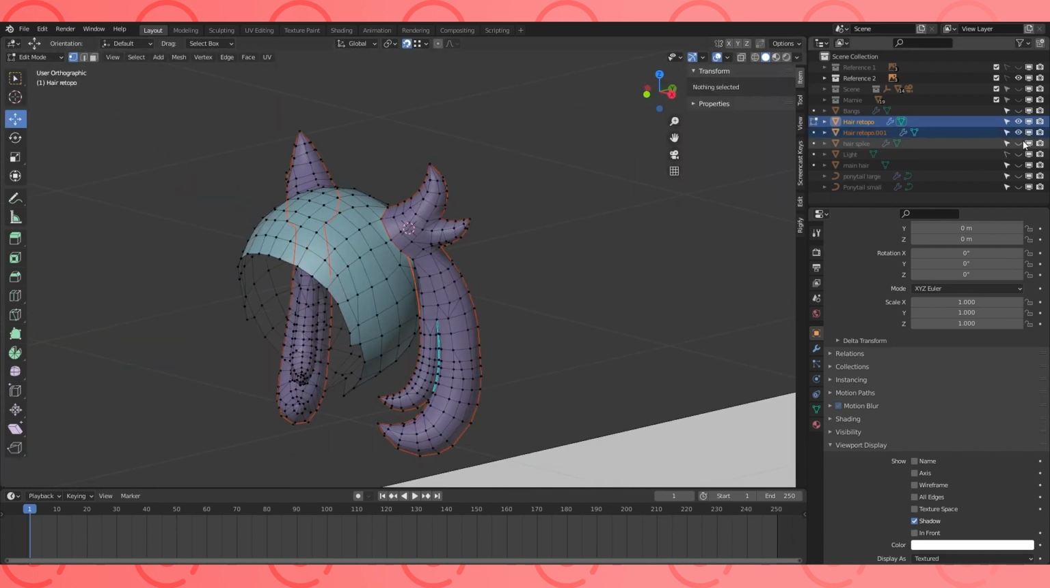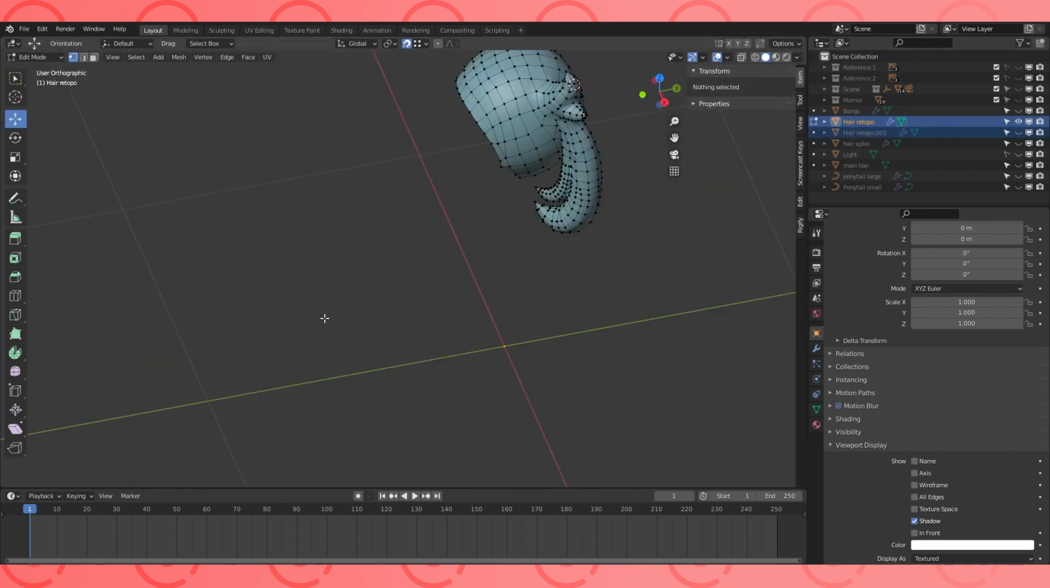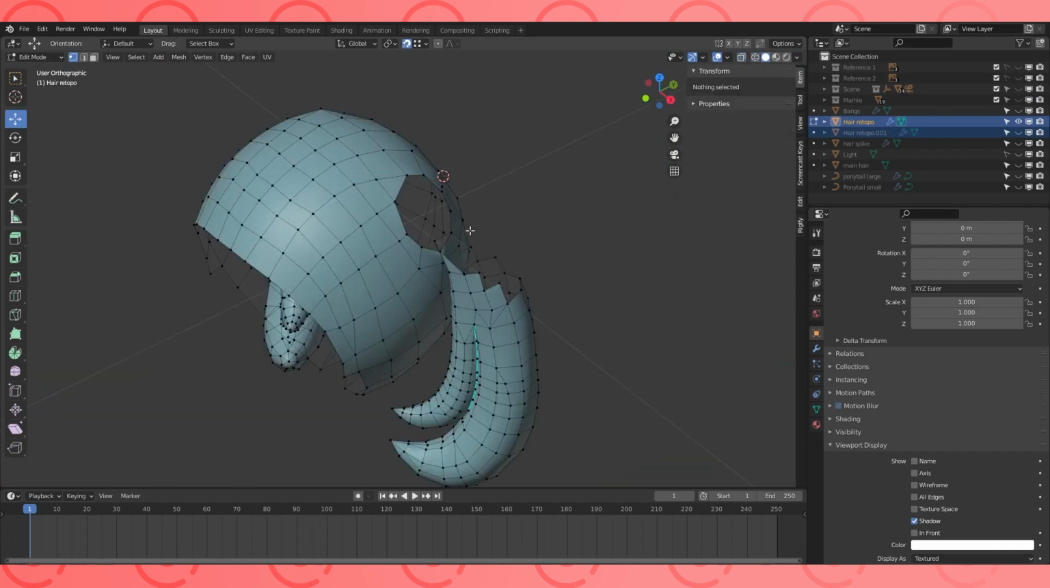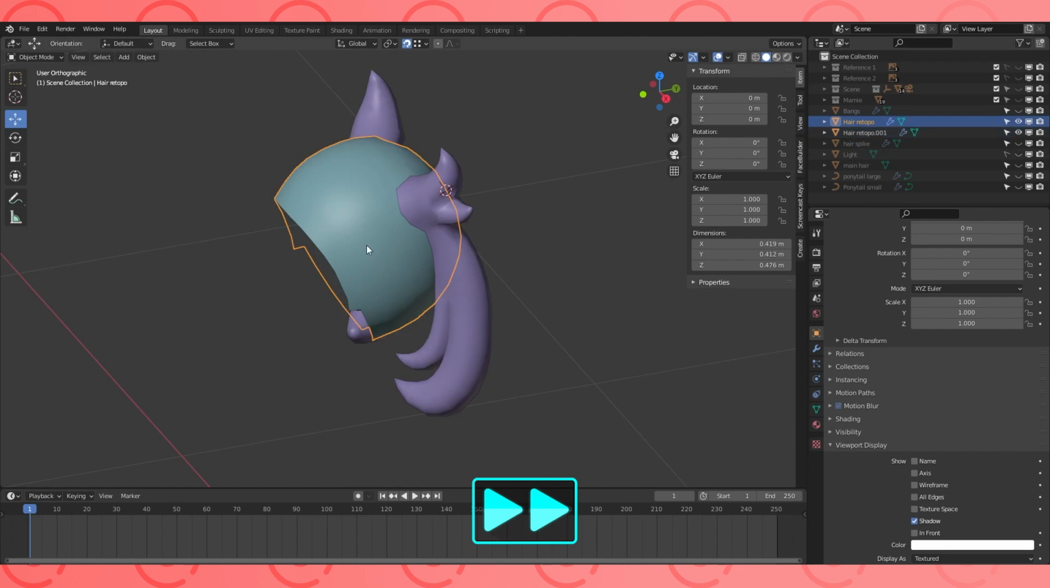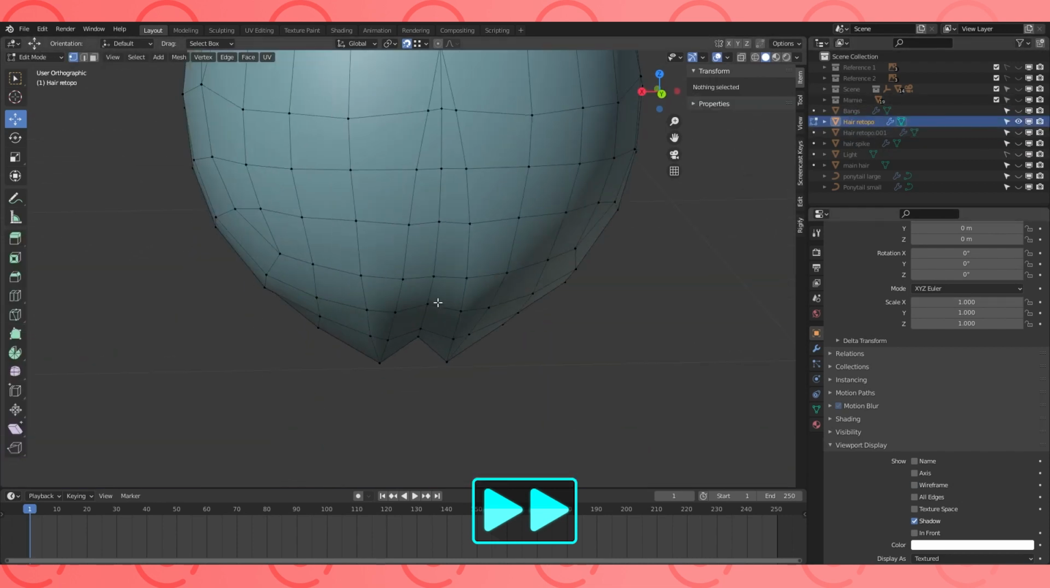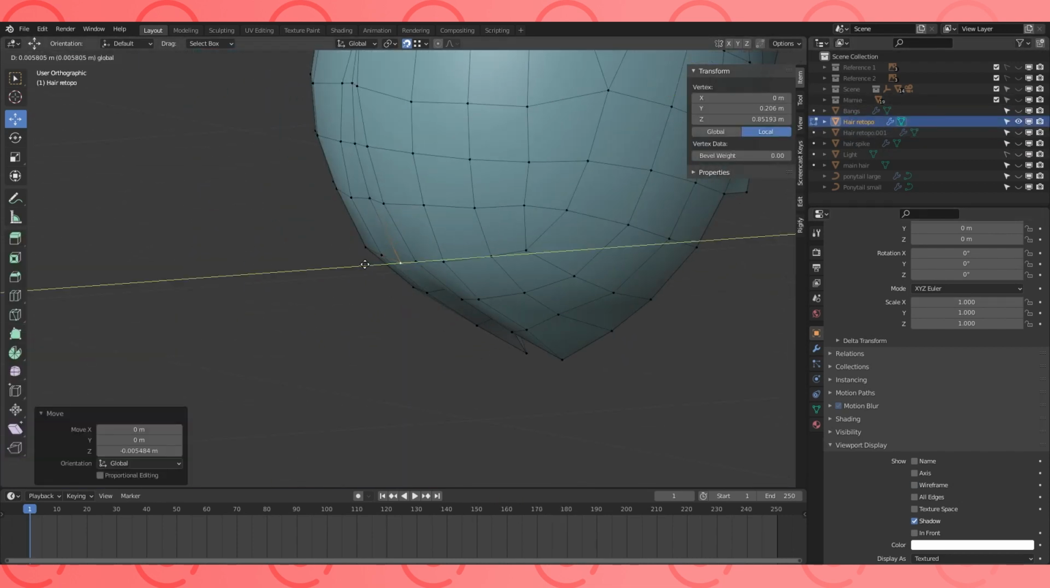I duplicated before separating, but don't do that, because now I have to go back and delete this hair strand, and it's a lot of work. And it's hard. Shape the back of her hair even more.